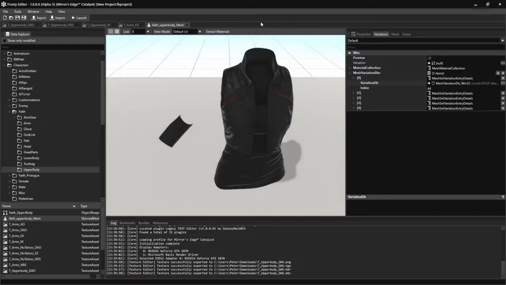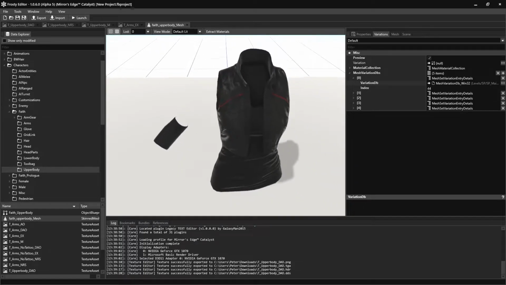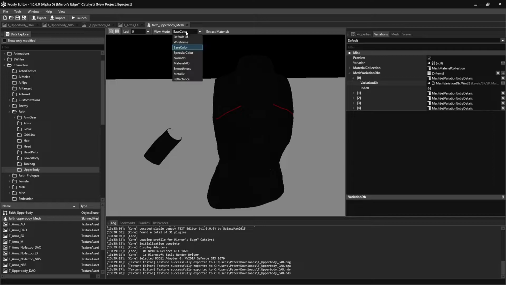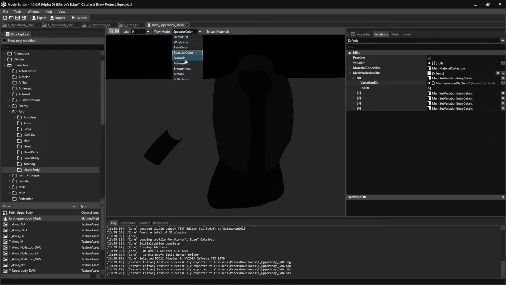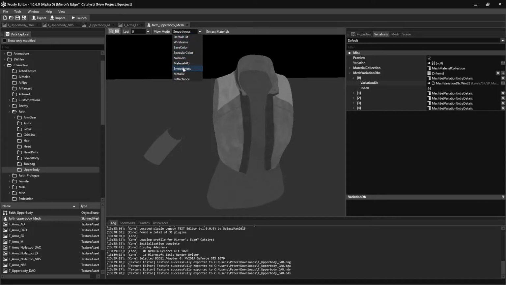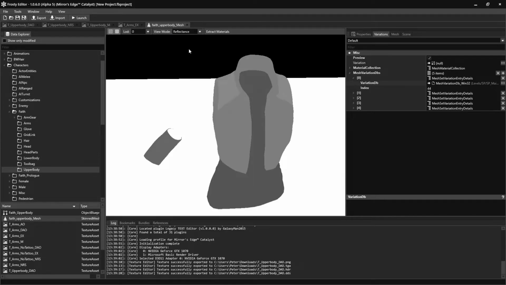While we have this mesh open, I'm going to show you another cool feature of Frosty that can help you with your texture mods. First of all, obviously you can preview the textures in here without needing to launch the game. What's really cool though is this view mode dropdown. As you can see, you can preview the model with its various different texture components, such as normals, ambient occlusion, smoothness, metalness, and reflectance. So that can be really useful if you're modifying one of those.